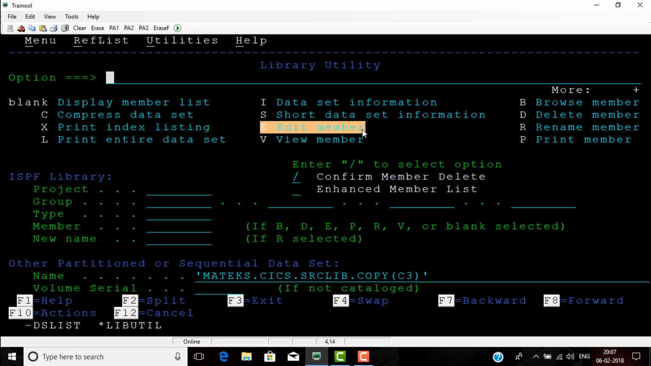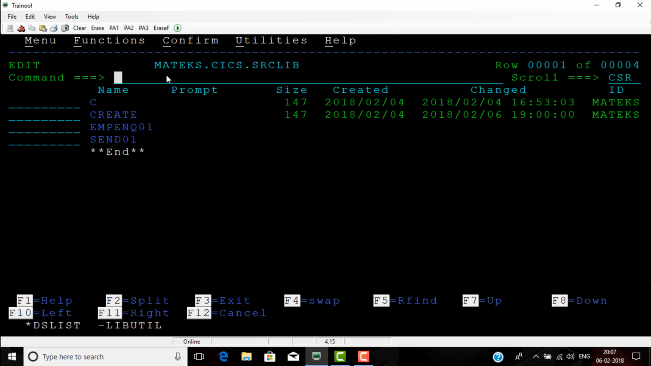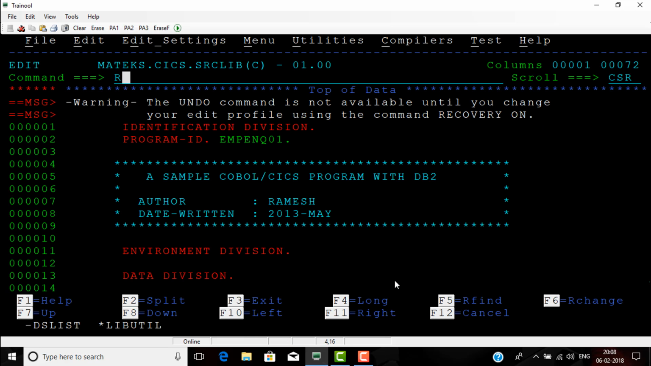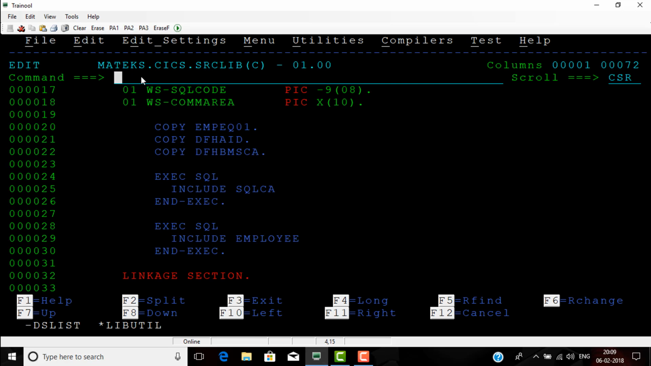Now let's go back and try another option, which is E. E is for editing a particular member. I'll go to option 3.4 and we see that we have a few members inside this source library. We have 4 members. I want to edit, for example, C. I'll just go back, give option E here and press enter. It brings me to edit mode. You can see that this file is opened in edit mode and we can make changes inside this file and save it.